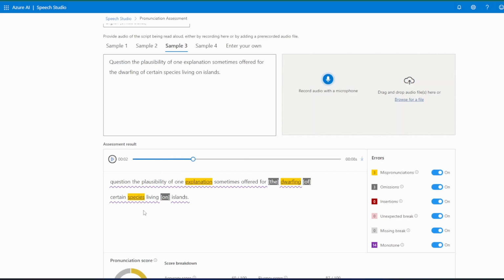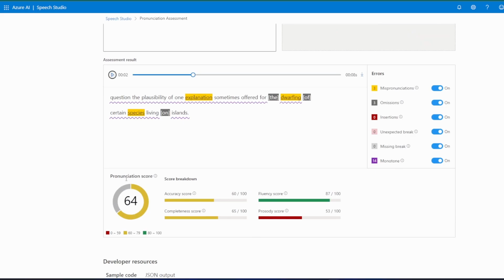Okay, so you can hear that these pronunciations are not really good. So that's why this pronunciation score is 64 and all these errors happen.